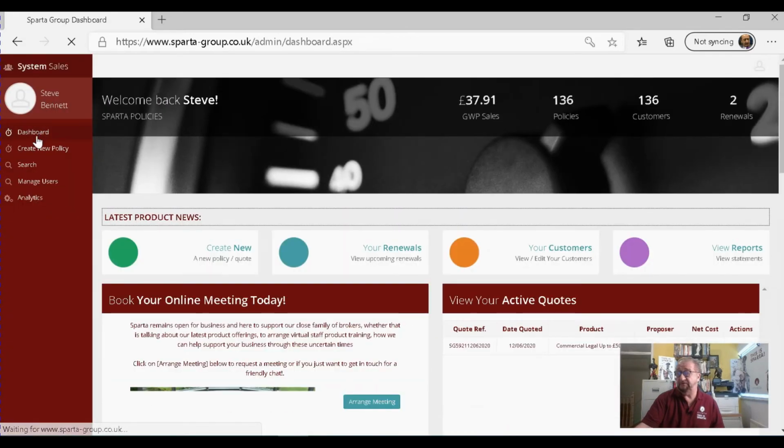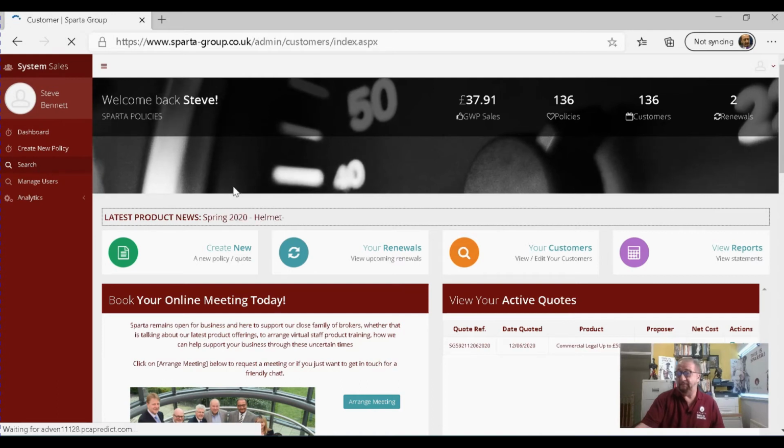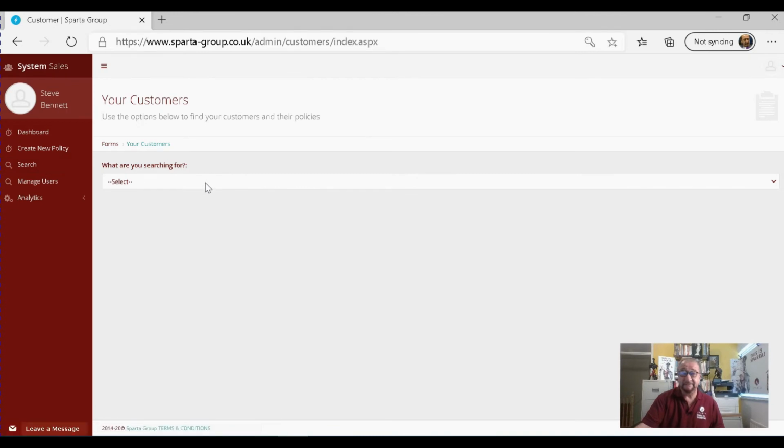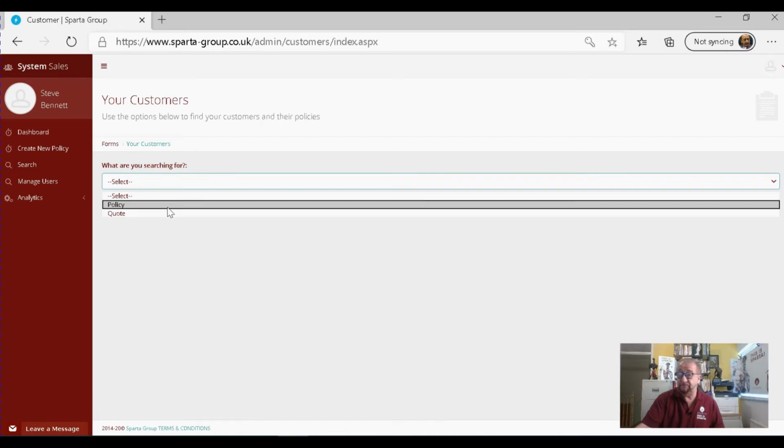I could have actually just gone straight to search, but there you go. If I click on search, in a previous training session, I'd added myself as a customer for a gap policy, and that's the policy that I'm going to cancel in this instance. So I'll find that dummy policy by clicking search and choosing policy.